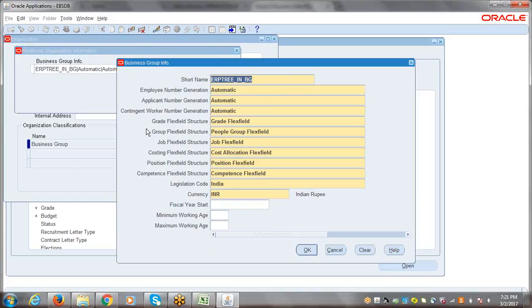Okay, these and all we are not going to talk about, since these are very primary. I'm talking about only job and position. There are many other flex field structures also, but you don't need to look into all those. But anyway, I'll just show you in the system how those can be managed.